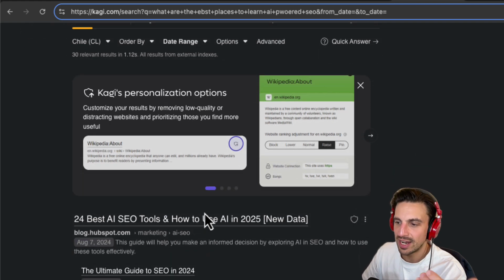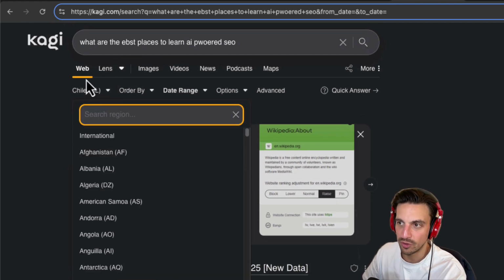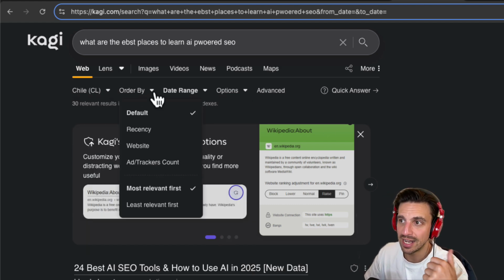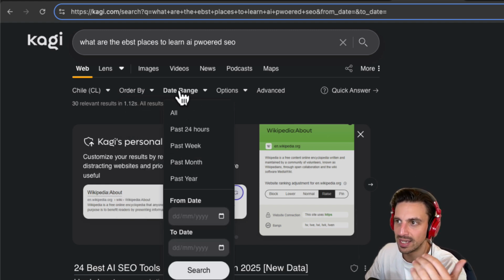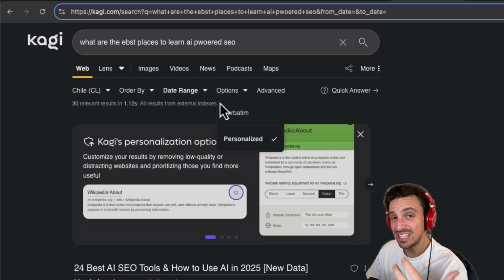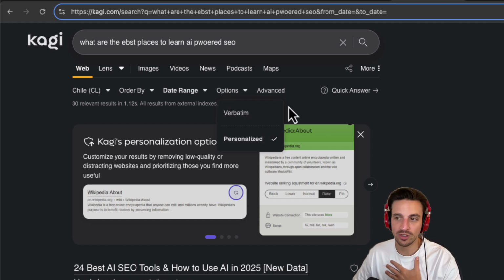And you can see here that I can change the way I'm searching. So the region in which I'm searching, see you later VPNs, I don't need to waste money on those. I can order the search by website, ad tracking count, and a bunch more things, including date range and a lot more options. So I can make the search experience a lot more personalized to me.